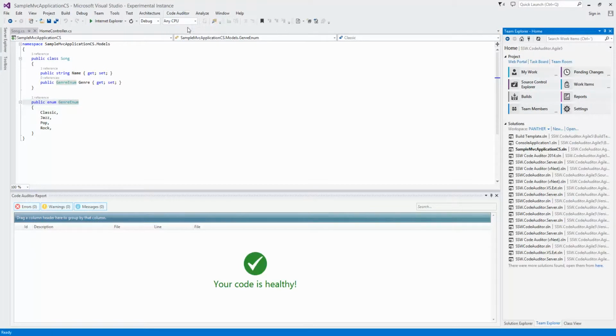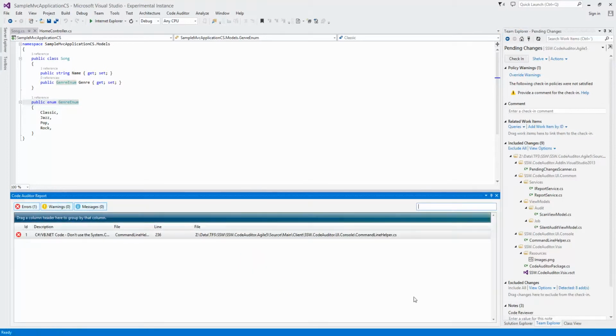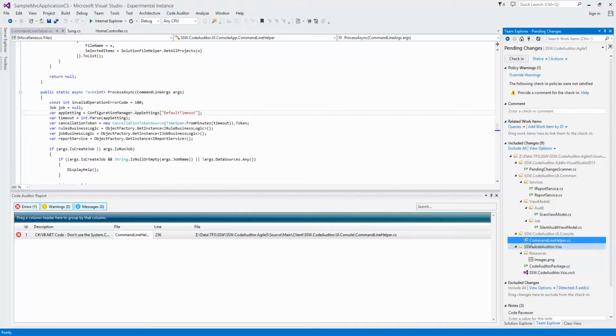and do that again. So if I go now and choose scan pending changes, you can see these are my pending changes. And now it's running the scan, so let's wait for the scan to complete. So here we go. This is an issue that was found in the file that is in one of the changes, and if we go and have a look, Command Line Helper is the class that is coming from here.